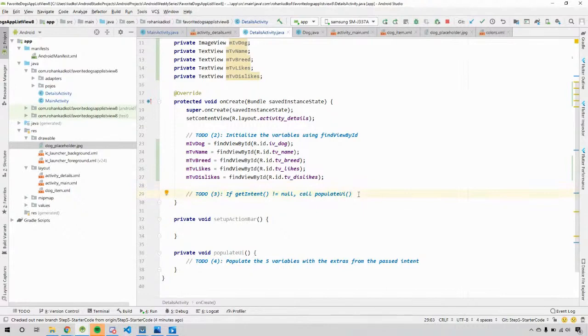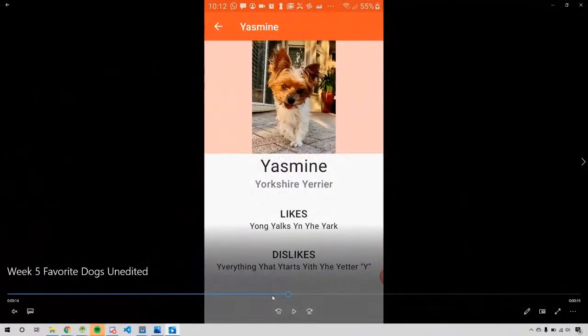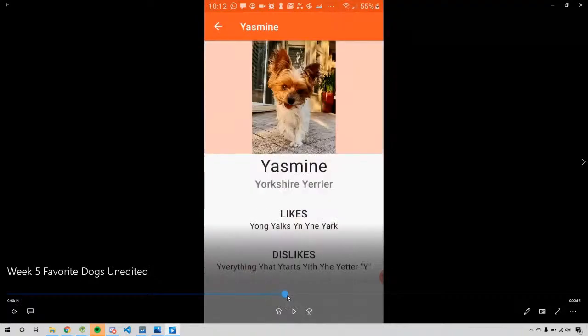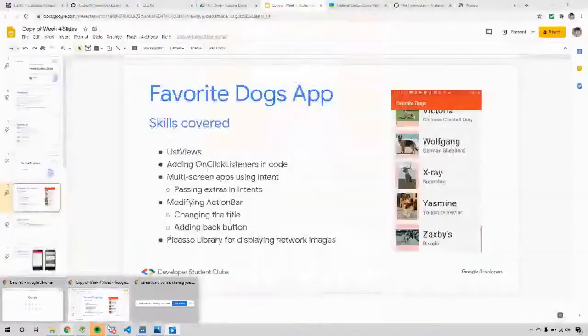Now, if getIntent is not equal to null, then populate UI. Oh, by the way, now we have these values, but how do we put the values in these? We don't know the name of the dog. When this dog is clicked, we have to pass the information from the main activity to the details activity. How do we pass details? Yes, it is using intents.